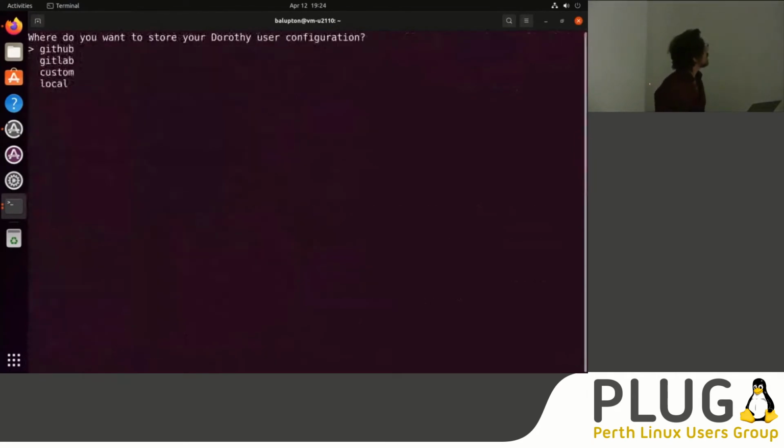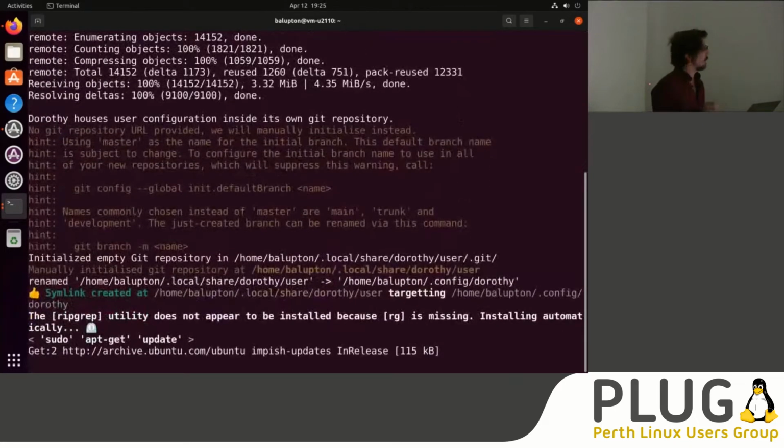All right, so that's cloning out Dorothy. Now it's asking where we would put our user configuration. Normally I would do GitHub, and then I'd enter my details, so it would use my user configuration repository. But for this demo, we're just going to go with local. So it's created an empty Git repository that will then house the configuration as it goes.